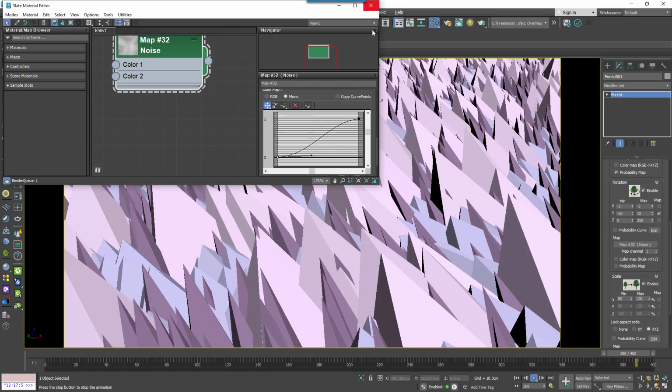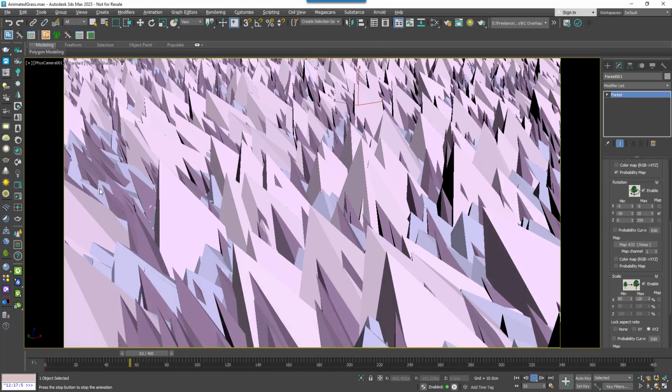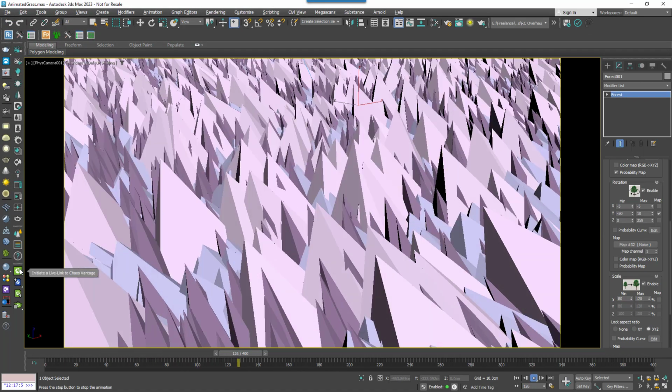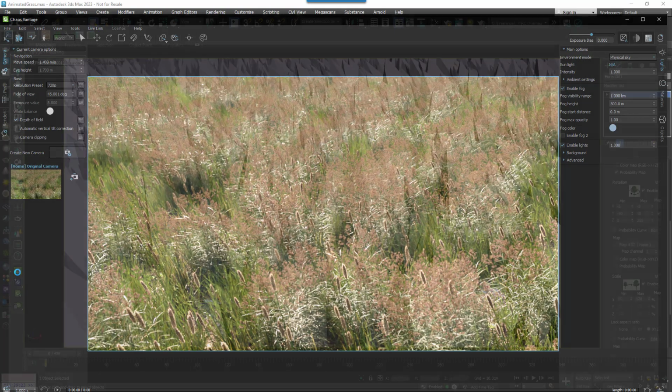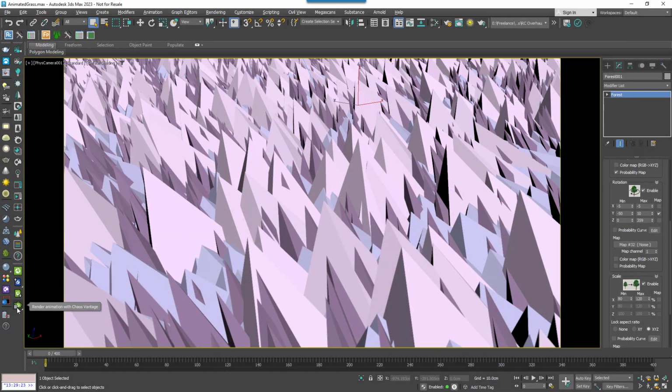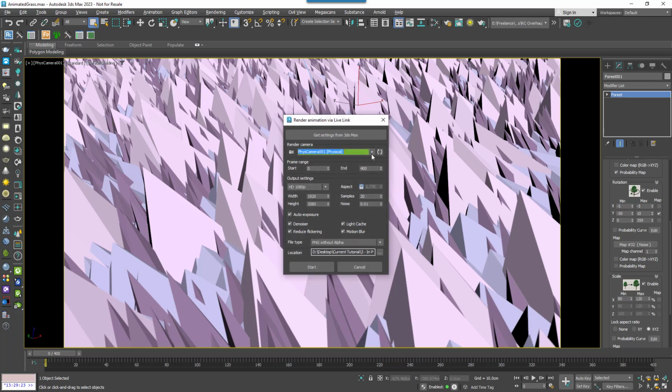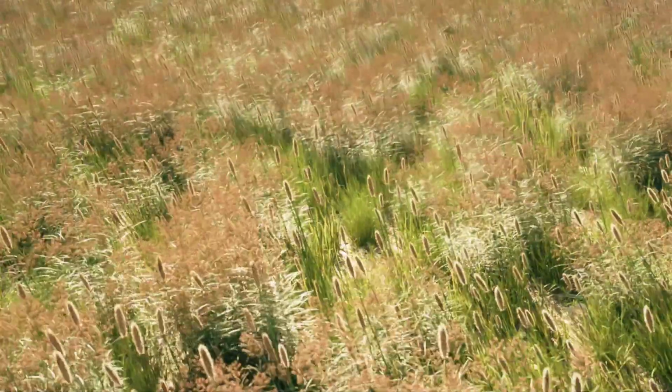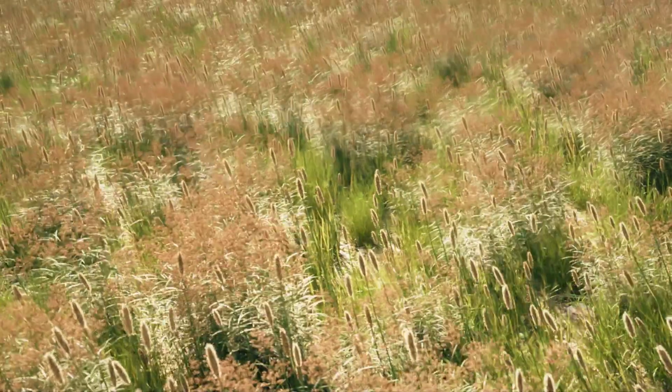So that I could create a quick preview, I used Chaos Vantage. To do that, you'd click this button to initiate a live link, and then when it's running, click the bottom button here to render an animation that's synced to 3ds Max. Just choose your camera, pick a frame range, set a resolution, and then enable any options such as auto exposure, denoising, motion blur, and reduce flickering, and then set a file location, a file type, and click Start. And then here's the final animation, rendered on an old 1080 Ti card.